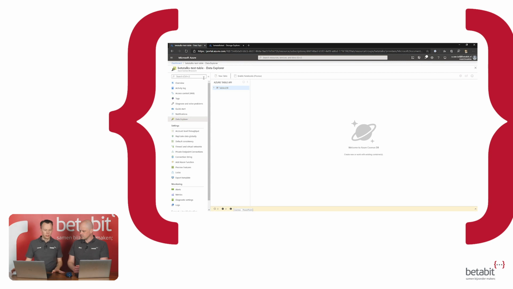This is a Cosmos DB account created with the Table API. So you also see Azure Table API. It has one database in there, the Tables DB. And it has, again, a persons container. I was waiting for you to say collection. Waiting for me to say collection, yes. This is a container, which is actually a table in this case, because it's only the Table API.